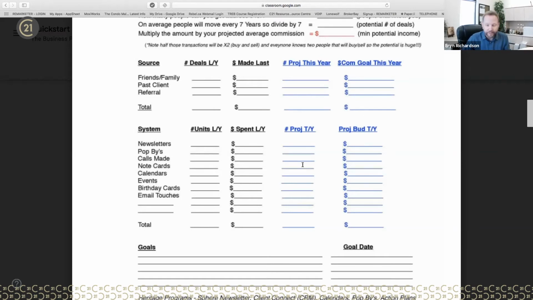There's 52 weeks in a year. I say 44 of them are productive because you take time off. So 44 weeks, let's say you do even just 5 note cards a week, 44 times 5, that's 220 note cards that you're going to send out. So you're going to need 220 stamps and 220 envelopes and cards. So you're going to spend about $300 there. So you put that as your budget.